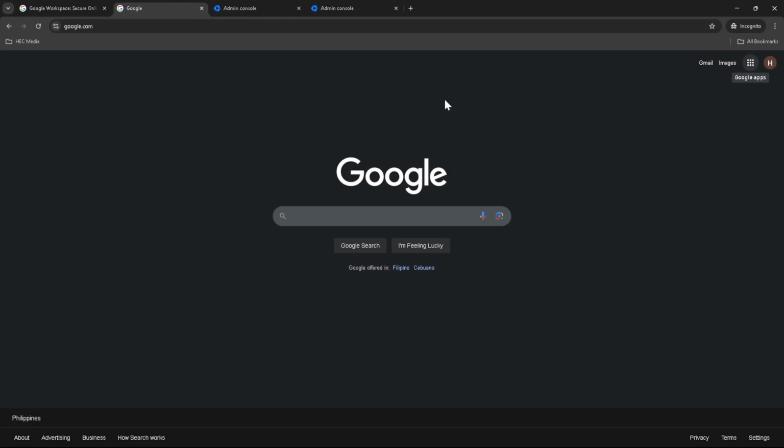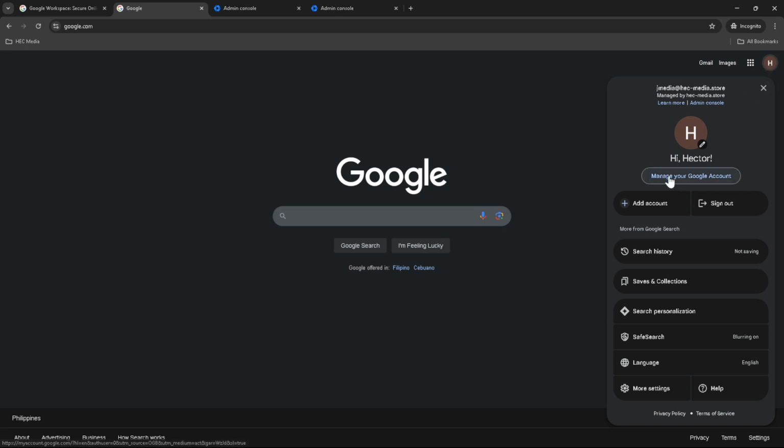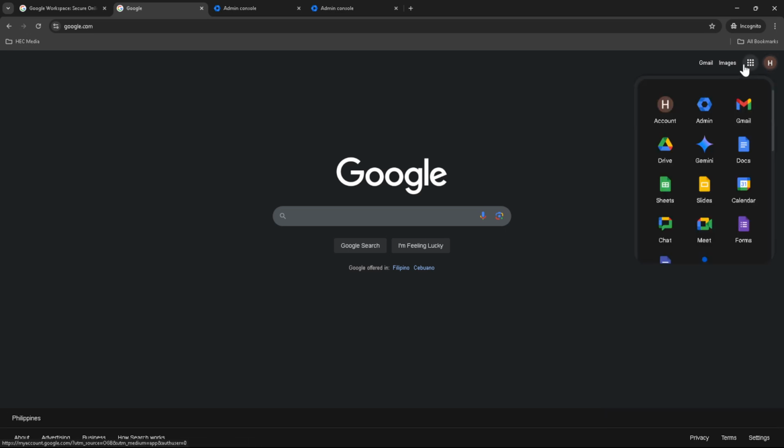Once you've successfully logged in, look for the Google Apps menu, which is typically located at the top right hand corner of your screen. Click on it and you'll see a range of apps that you can access. Now, select the admin icon. This will take you directly to the admin section where you can manage your organization's settings and user profiles.